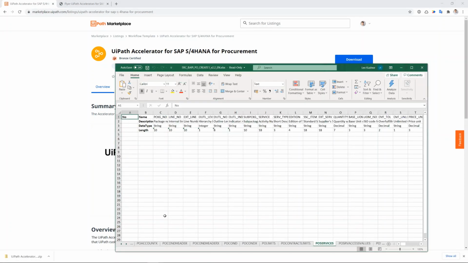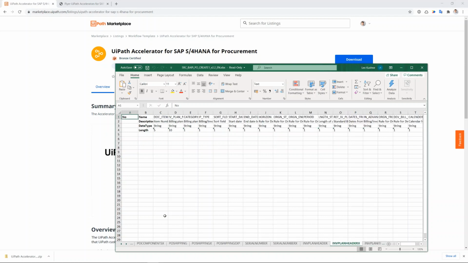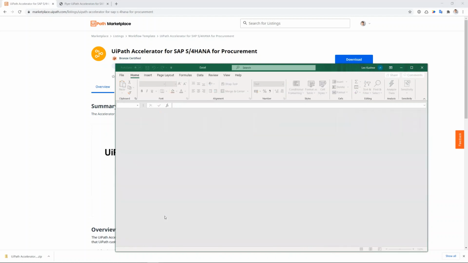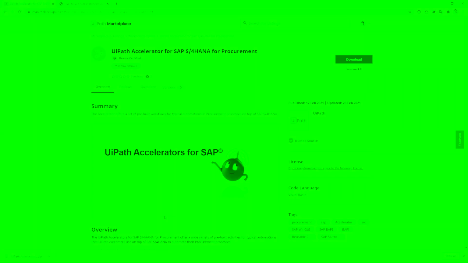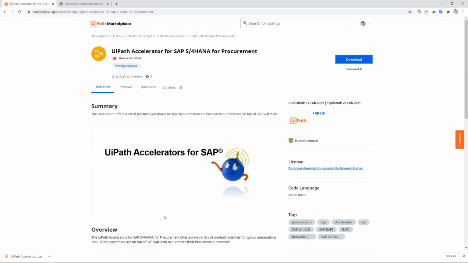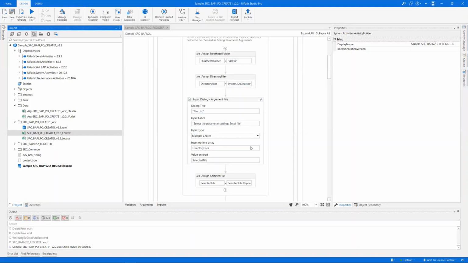We are going to collect all business information from the file. We are going through each and every tab. And then at once, we are going to publish all data to SAP, and we are going to create this purchase order. Once execution is finished, we will get a successful message. Now we see the process was completed.